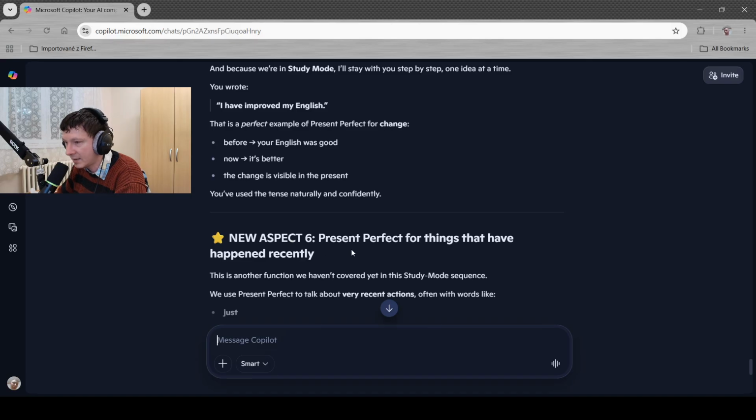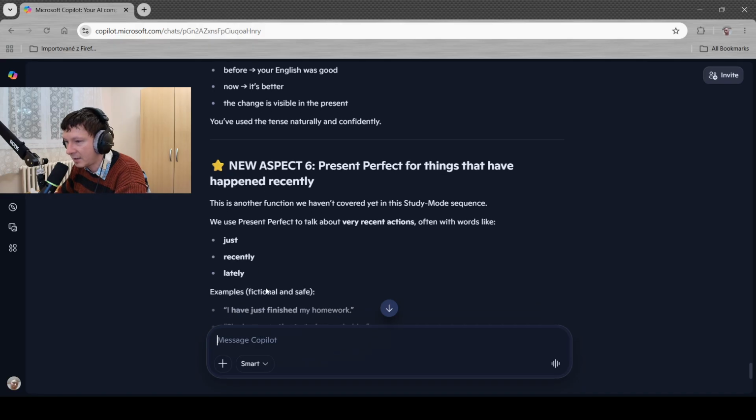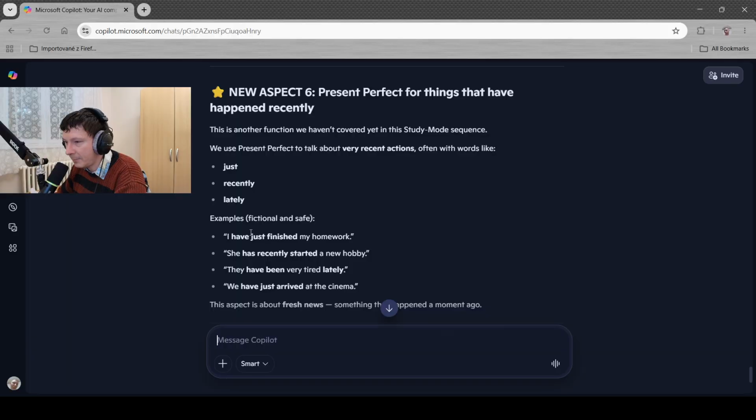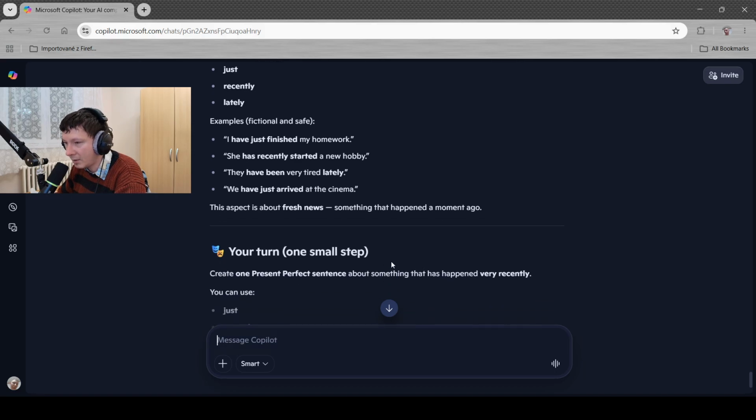New aspect 6. Present perfect for things that have happened recently. This is another function we haven't covered yet in study mode. We use present perfect to talk about very recent actions, often with words like just, recently, lately. Examples, fictional and safe. I have just finished my homework. She has recently started a new hobby. They have been very tired lately. We have just arrived at the cinema. This aspect is about fresh news. Something that happened a moment ago.